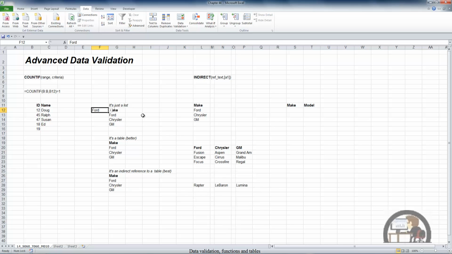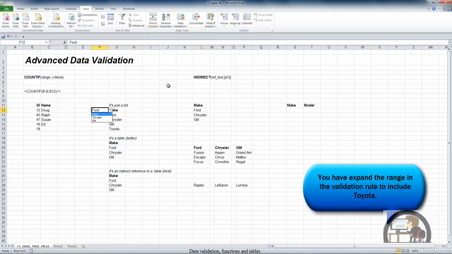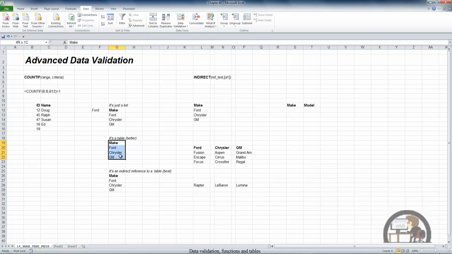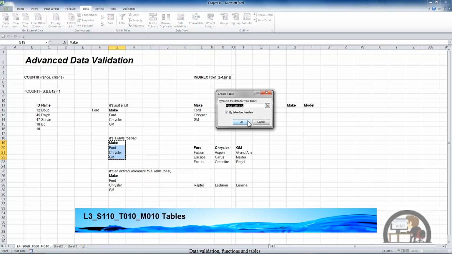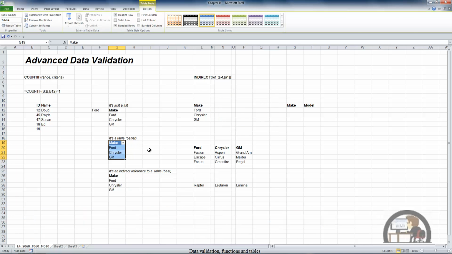The problem with this is if I add Toyota to the list, and then I go back up to the cell that has the validation rule, Toyota is not added to the valid entries for this cell. The way to fix that is to make your list a table. And to do that, select the region that you want to convert to a table. And we're going to cover tables in another movie. Control T, my data has headers, left-click OK.